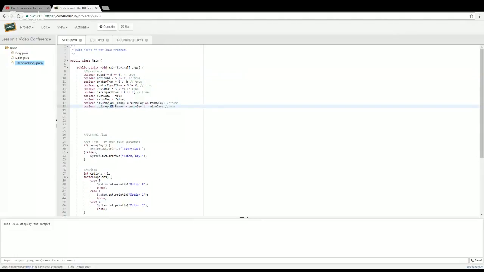So if we have one expression that is, for example, today is a sunny day, true, and today is a rainy day, this expression is false and this expression is true, the result of this expression with the and will be false. And with the or, the same expression, sunny day or rainy day, because this one is true or false, will be true.